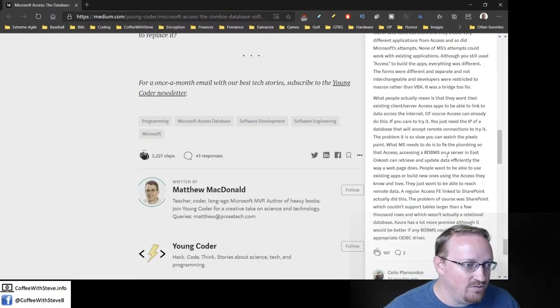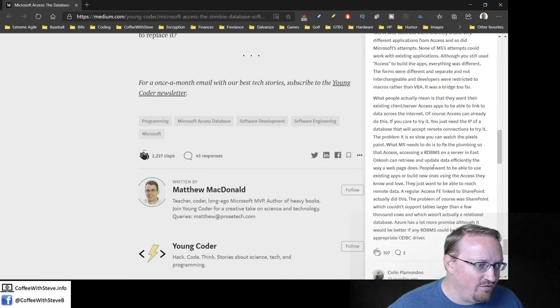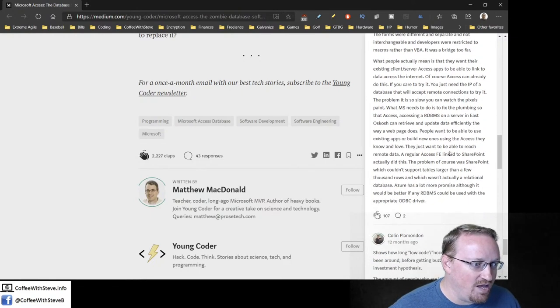What MS needs to do is to fix the plumbing so that Access is an RDBMS on the server in East Oshkosh can retrieve and update data effectively the way a web page does. People want to be able to use the existing apps or build new ones using Access they know and love. They just want to be able to reach remote data. A regular Access FE linked to SharePoint actually did this. The problem, of course, was SharePoint, which couldn't support tables larger than a few thousand rows and which wasn't actually a relational database. Completely agree with that.